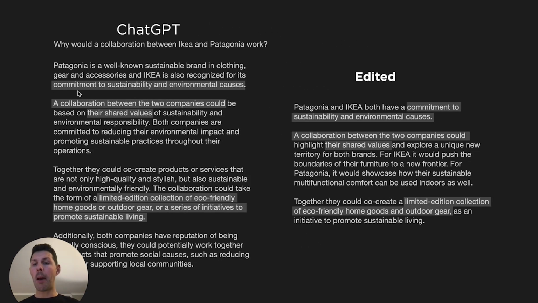So I really liked this commitment to sustainability and environmental causes. I like this collaboration between the two companies could be about shared values. I like this limited edition collection of eco-friendly home goods or outdoor gear. I like that. So I included that in my edited version. But I added my own points inside of there because as any creative, you have some things that you could prompt and prompt and prompt, but you'd never get the results or the idea that you had. So I edited it down, added in my own thoughts.